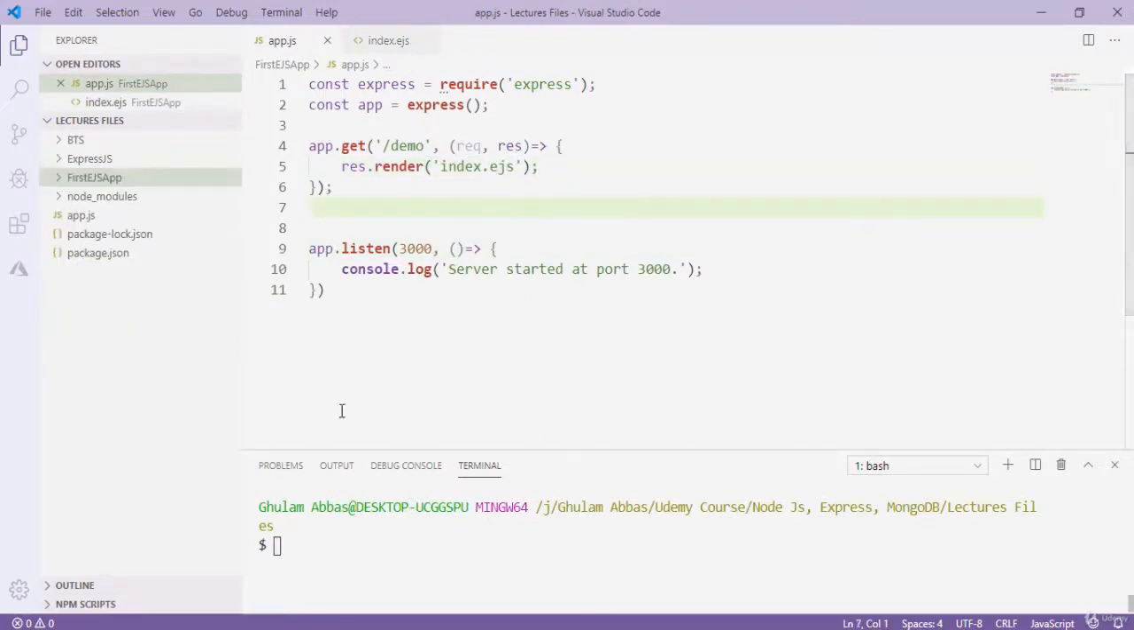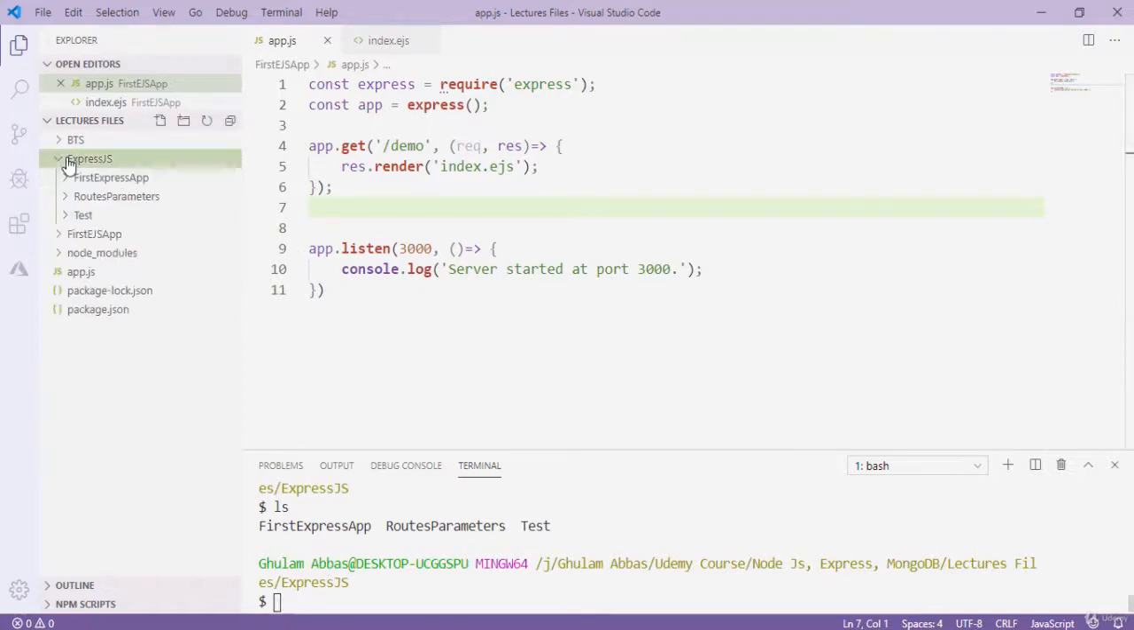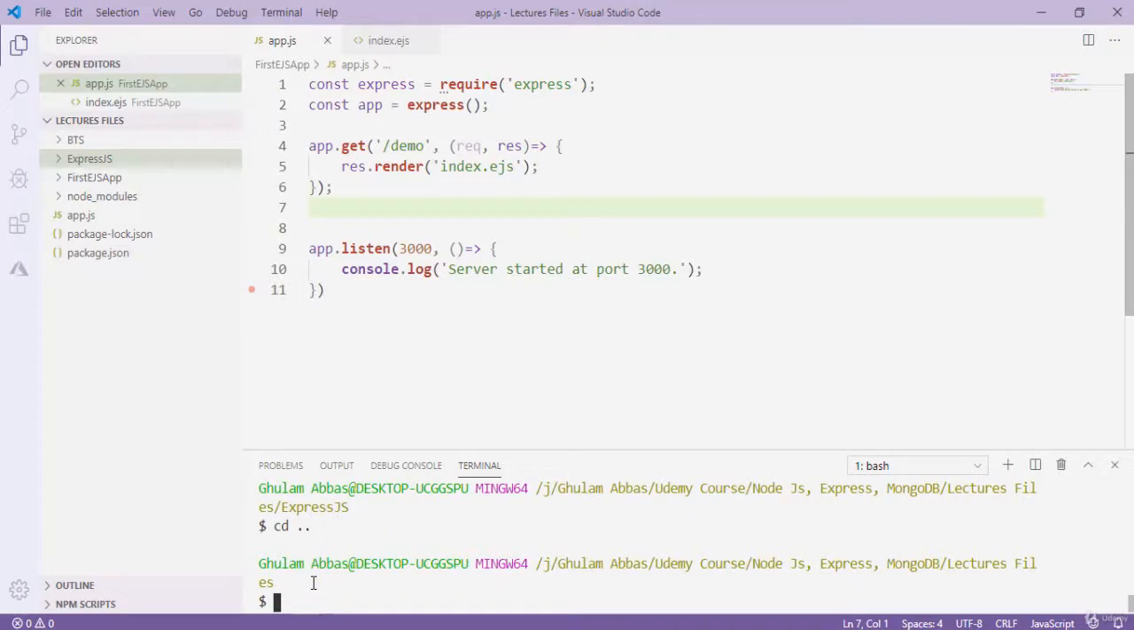Okay, so before running this application, first of all I go to cd and then I go to the expressjs, and here I don't have my folder. Okay, so we have created the folder outside this folder, expressjs. Don't worry about that. We're going to move back, cd .., and cd first express EJS app.